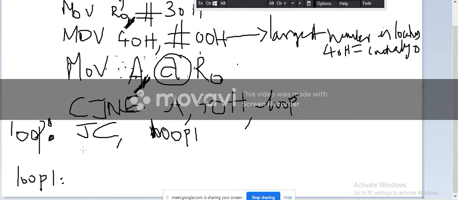Otherwise, your 40 is not containing the largest number. Instead, A is containing the largest number. Move it to 40. So either nothing is done because 40 is already containing the largest number, or otherwise, A is containing the largest number, so move it to 40 and go to the next number.